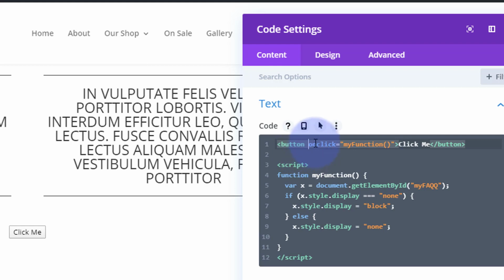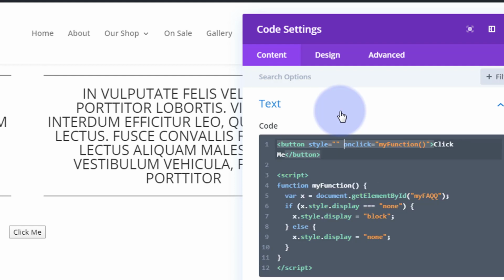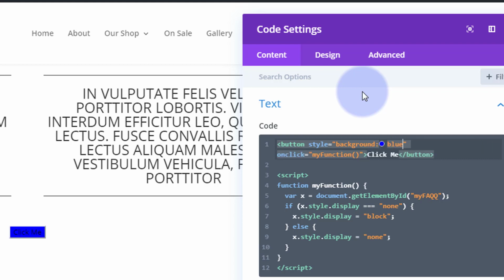So just after button, before on click, I'm going to write style equals, and inside there, inside two inverted commas, I'll make sure I've got a gap afterwards before the on click. I'm going to start writing my CSS. First thing I want to do is give it a background color of blue. Obviously you just put whatever colors work for you. As you can see, that's now got a blue background.